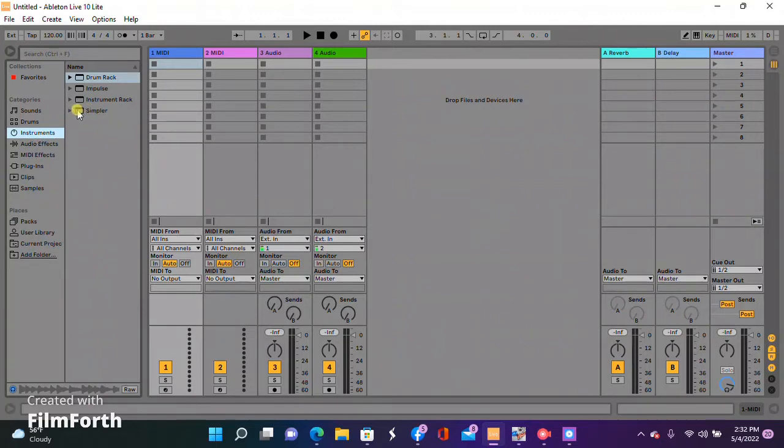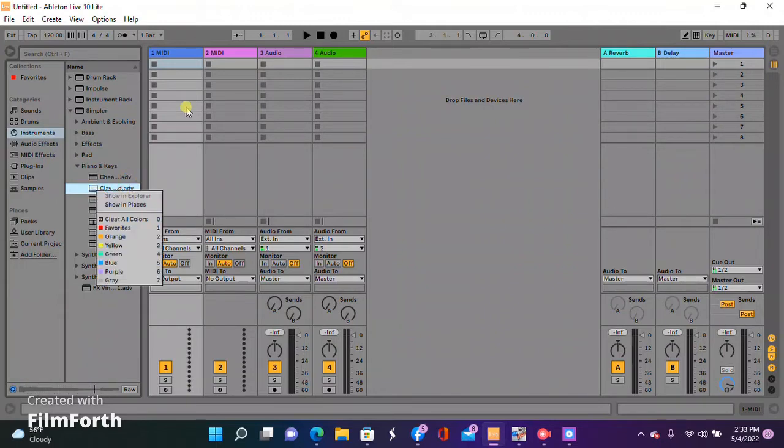Right here. My favorite is Simpler, just because they have some really good sounds. Start out with piano and keys. Listen. That's got a nice little ring to it.